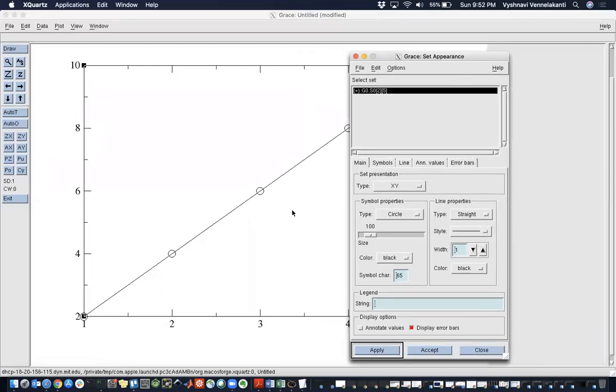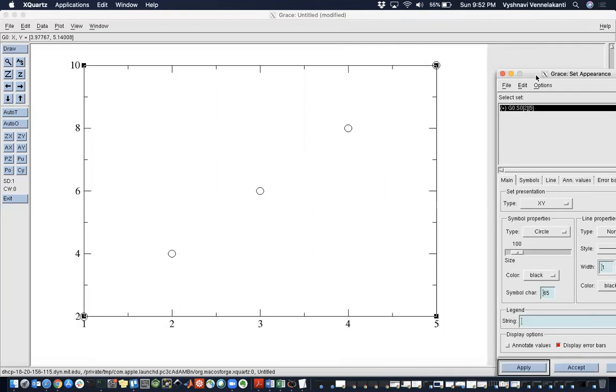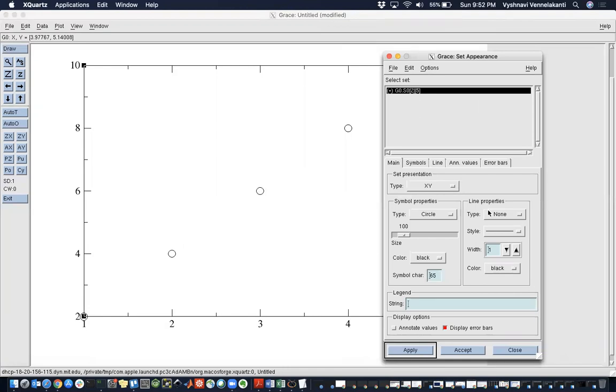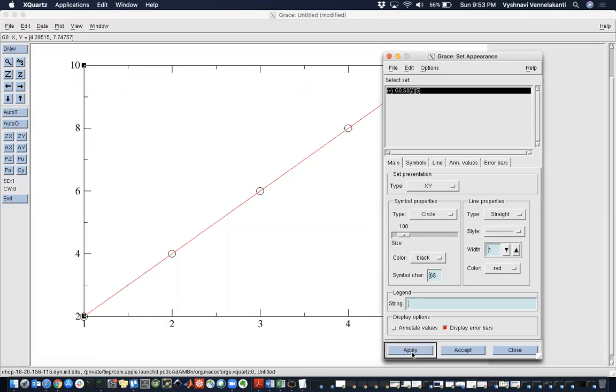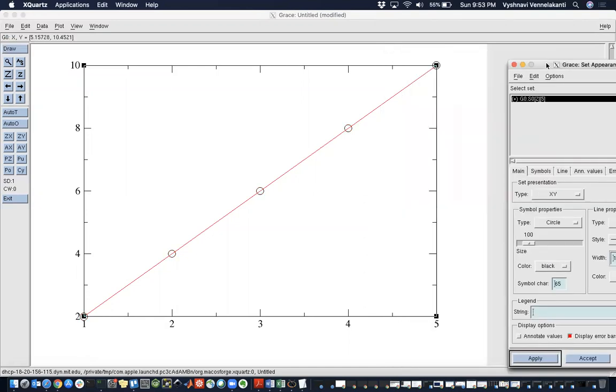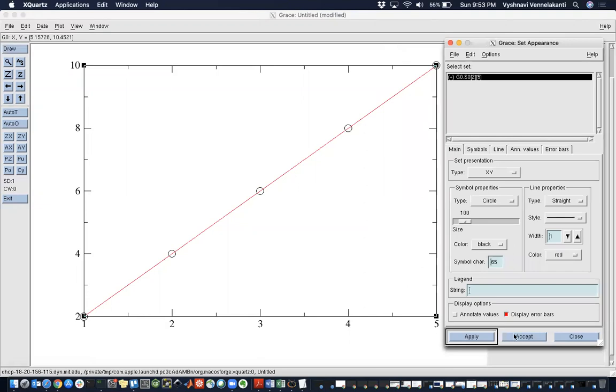If you don't want to see the line, go to the line properties, change the straight to none and click apply. The line goes away. But if you do want to have the line, you can put it back and it comes back. If you want it in a different color, just select red and click apply. The moment I selected the line properties as red, the selection for the circle also turned red. So go back and turn it to black if you want the circles in a different color. And click on accept.